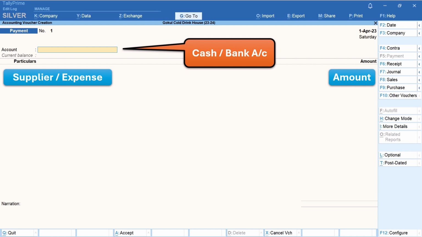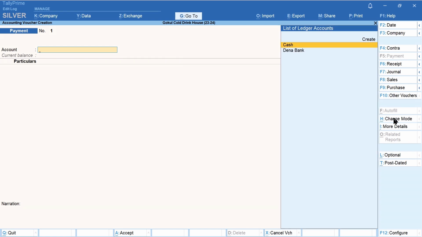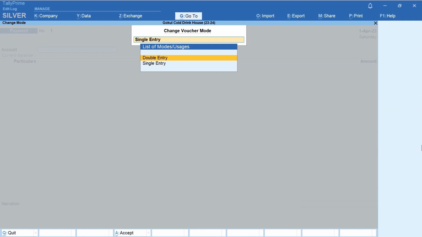Now, in the particular section, we will select the party's ledger to whom we have made the payment or an expense ledger. For example, if a supplier has provided us with goods or services, we will enter the supplier's name in this field. Another example is when we pay the electricity bill, we will select the electricity expenses ledger. More than one ledger can be added in the particular section. We will now change the mode of the payment voucher by clicking here and selecting the double entry mode.